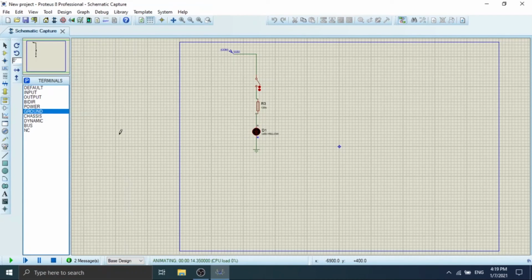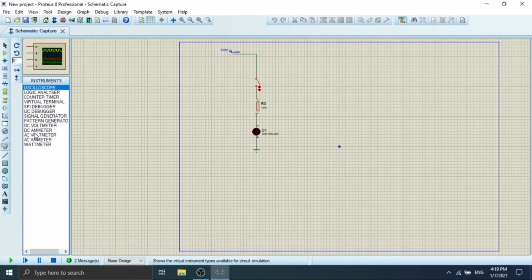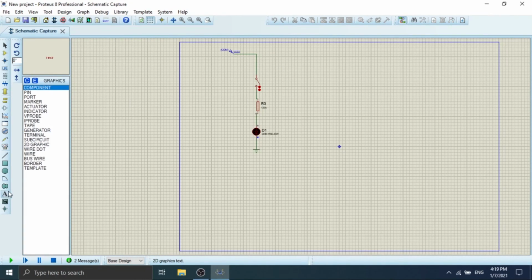So it's pretty simple, and there are a lot of things you can do here. There are many components. You can come here, for example, you have AC voltmeters, DC voltmeters, DC ammeters, oscilloscope, and many other things that can be used to visualize waveforms. We also have here text. You can decide and put text. To do that, I have to stop the simulation first.